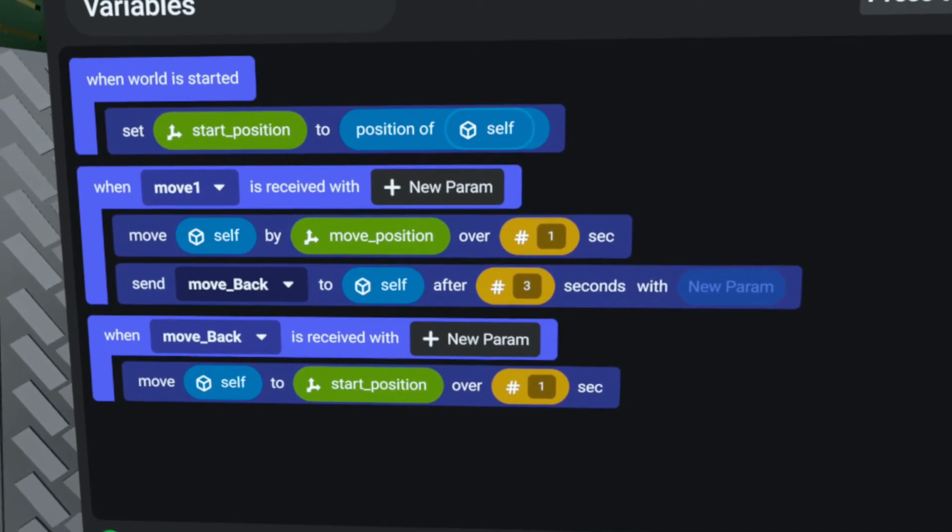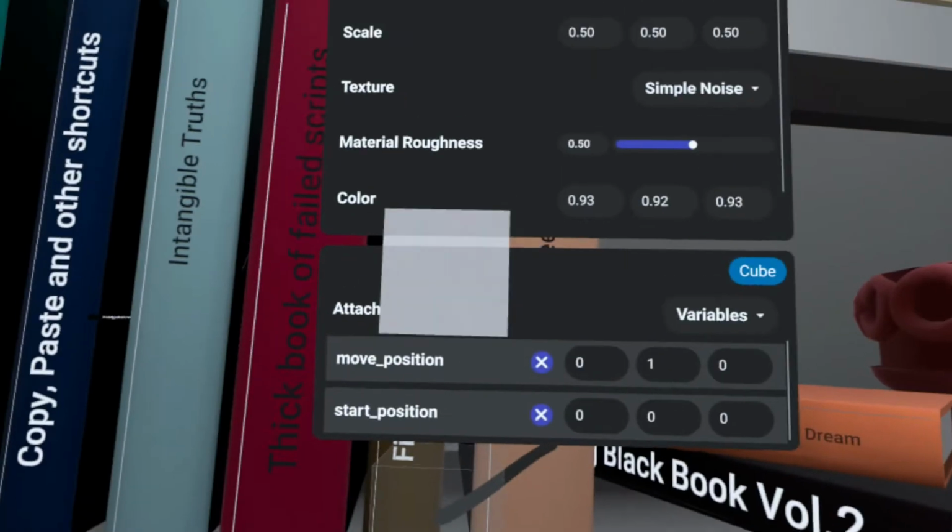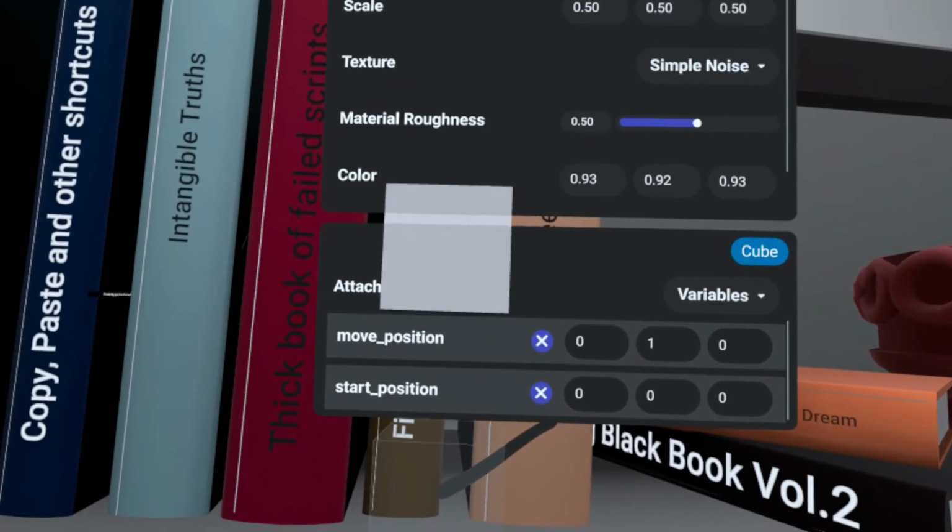Now, when the world starts, a snapshot of the object's starting position is taken. Then I can use that variable in the move script to move it back to start. I'm using move to and move by in this demo, which behave in two different ways. Comment below if you'd like a video on how to use each.